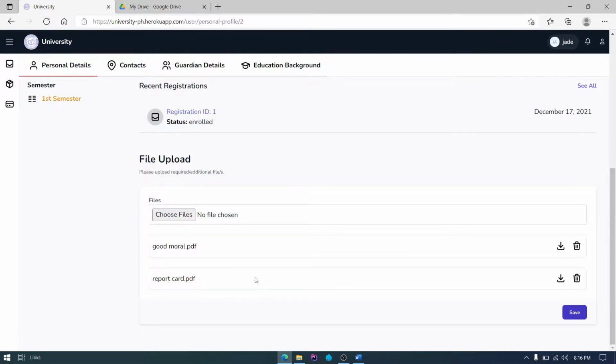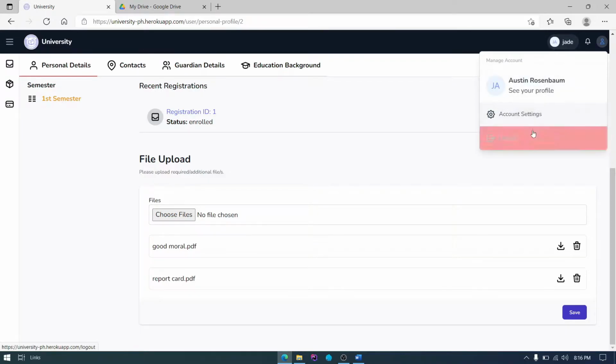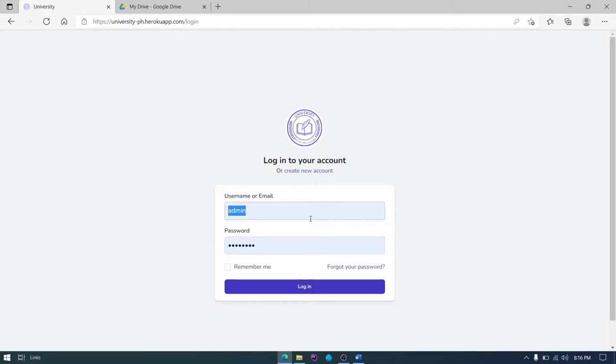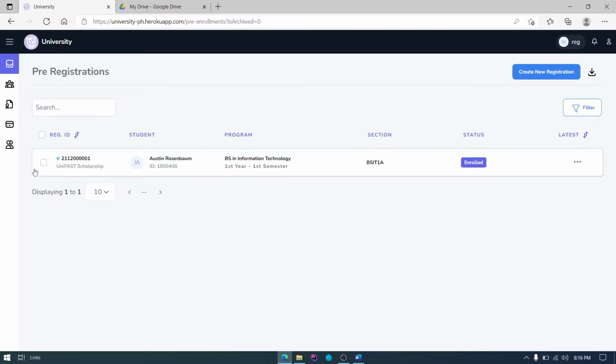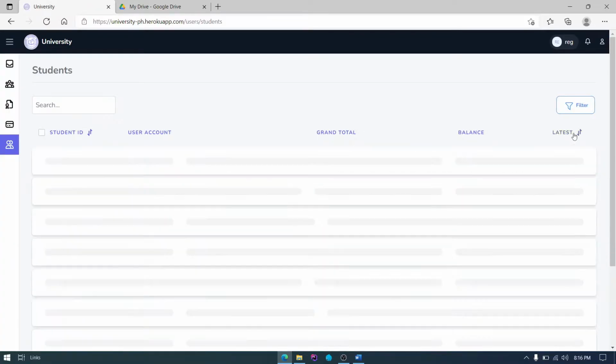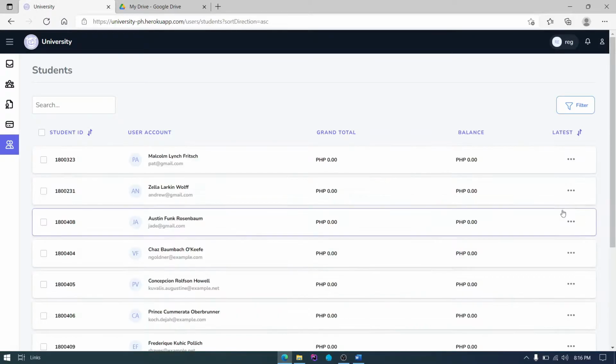But this is on the student side. How can a registrar see these files of this particular student? So let's log in as a registrar. So let's say I want to see those files. Let's just look for that student, and it's this one.